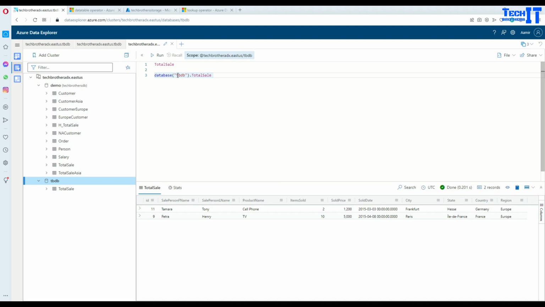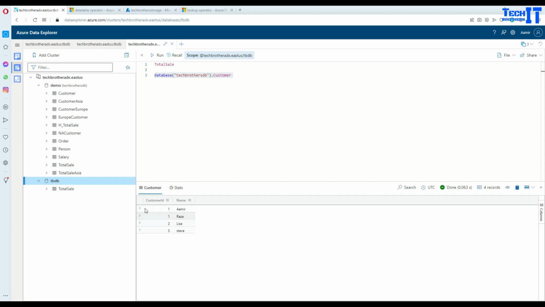Here you will say database. Right now I'm in TBDB, right? If I need to extract data from the customer table that is in my TechBrothersDB, I say database TechBrothersDB, and then simply customer. Now if I execute this, it is going to give me data from the customer table from TechBrothersDB. But the scope of the query, you can see, is TBDB. That's how you can use data across different databases.